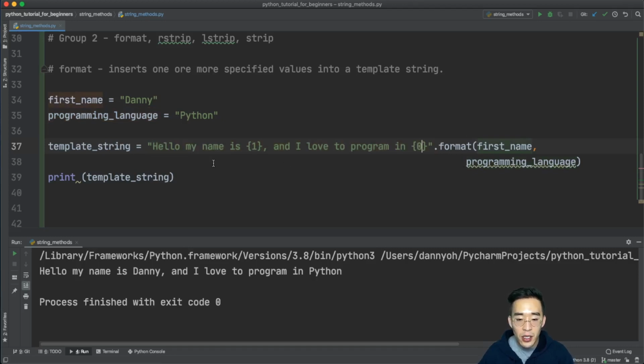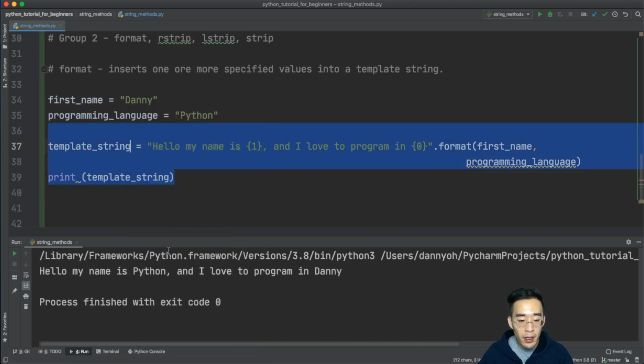So what it's going to do here is say, hello, my name is Python. So this programming language will map to this location, and the first name will map to this location because it has the index of 0, and we specify the index 0 here. If we print this out one more time, you will see, hello, my name is Python and I love to program in Danny. So let me put that back.